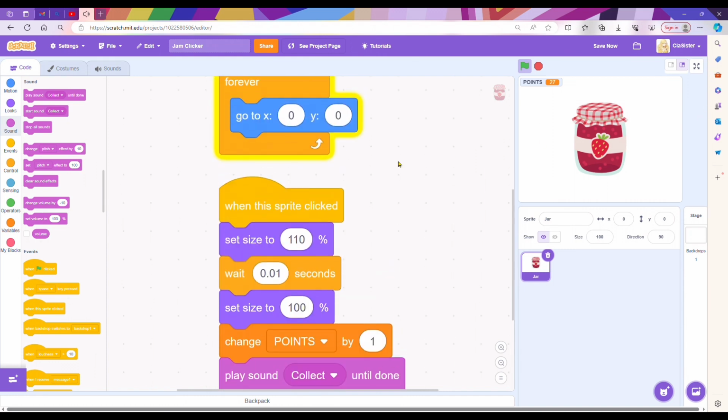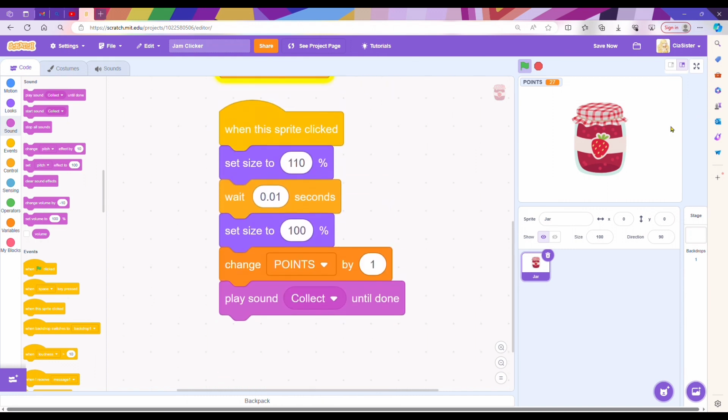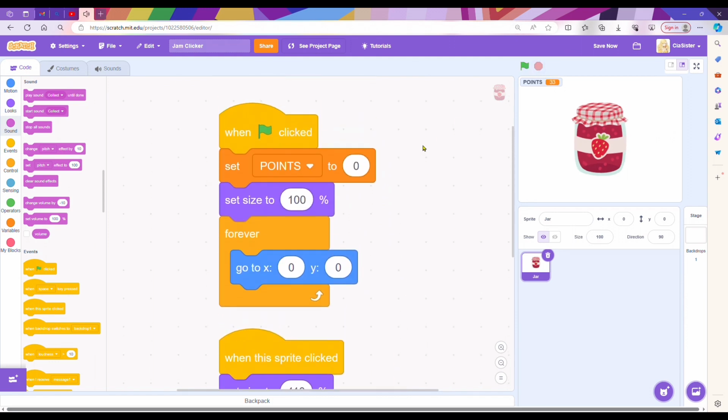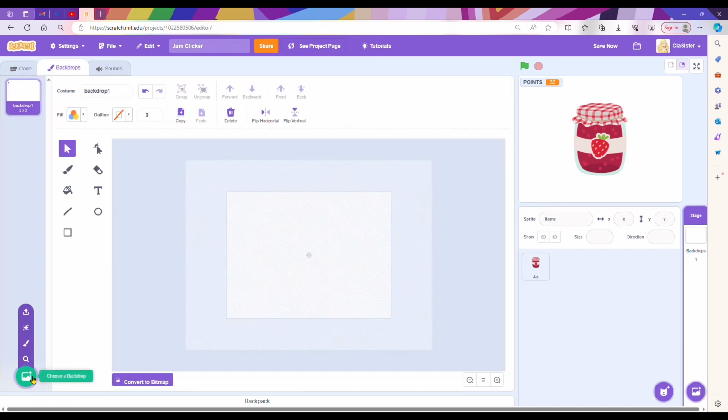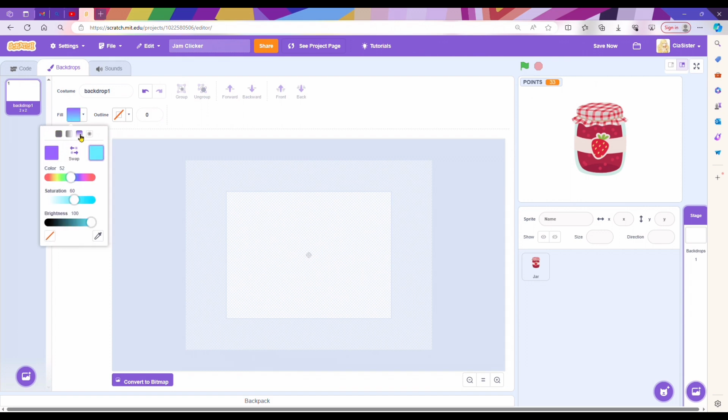But don't you think that we're missing something really important? Yes, you guessed it right. It's our backdrop. Now click on the backdrops tab and we're going to make a gradient backdrop. Click on the square and click on the gradient option and make the first color red and the second color white. But don't you think this red is a bit too light?